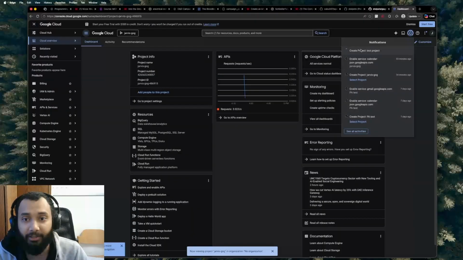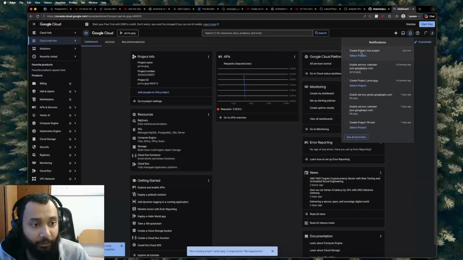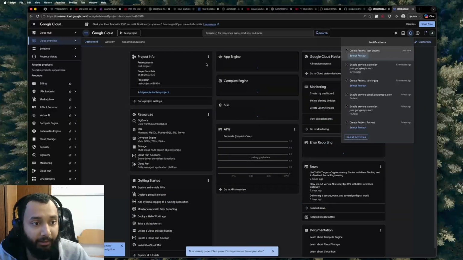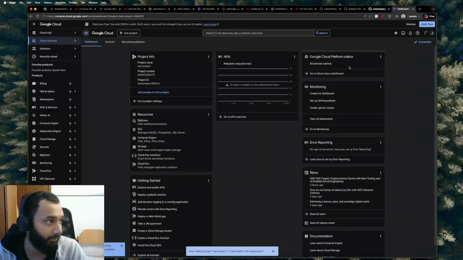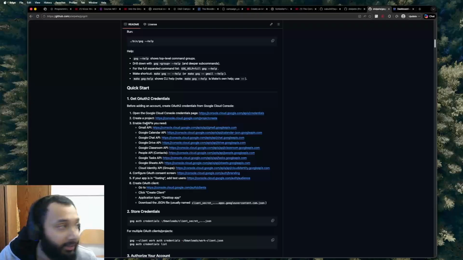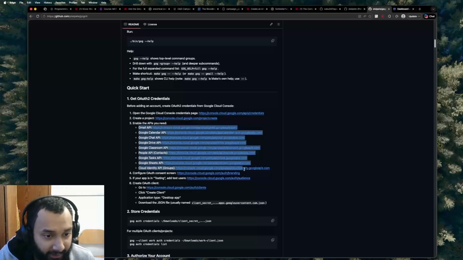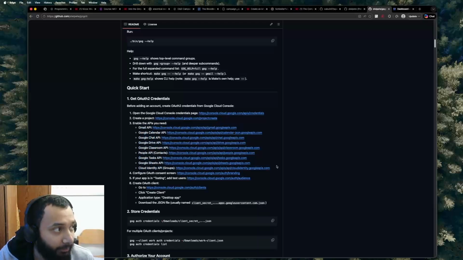It is starting to create a project, and you will select this project, and you will get all of the details of the project that you can see in here. The next step is choosing which service you want access to. These are the list of APIs that are available for the GOG CLI to use. You have the Gmail API, the Google Calendar, the Chat, Drive, Classroom, tasks, sheets, etc. So if you want to use it with your Gmail, or if you want to use it with the calendar, you can do it via this.